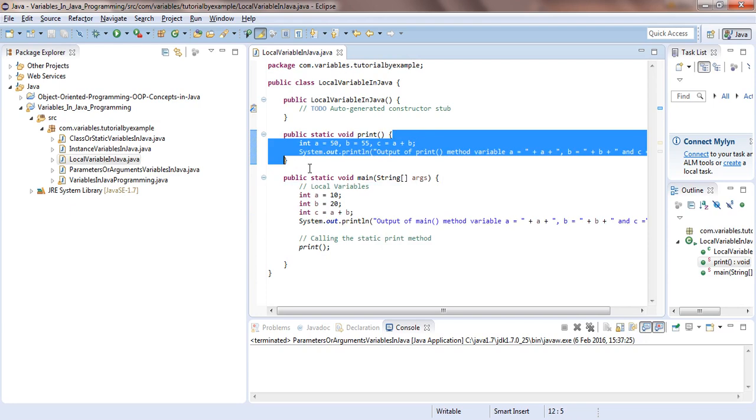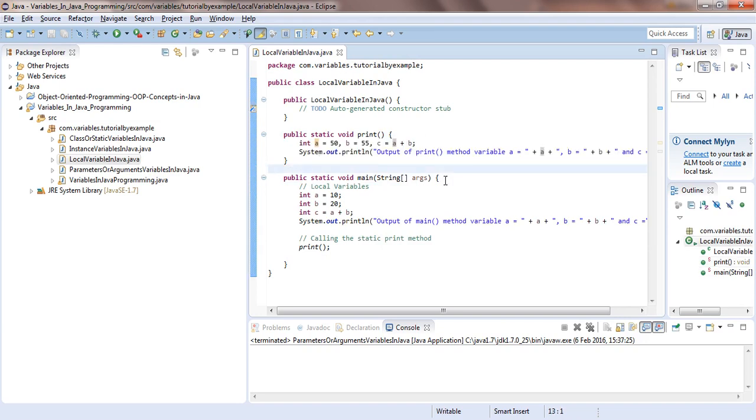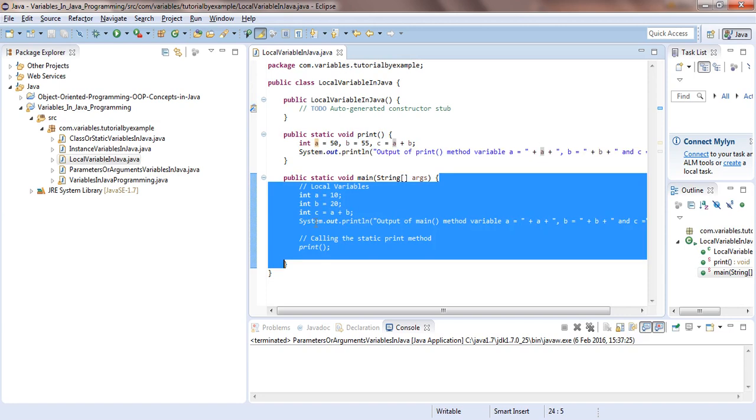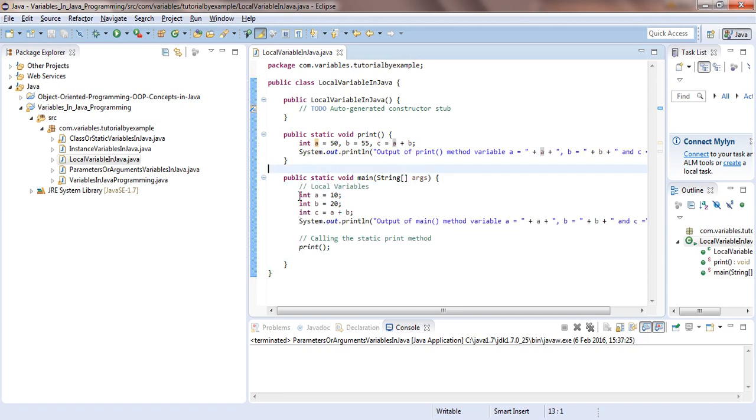Similarly, the scope of a, b and c is within these braces. We cannot choose any modifier on a local variable, and the scope of a local variable will end if your method is returning. After return we cannot use anything.